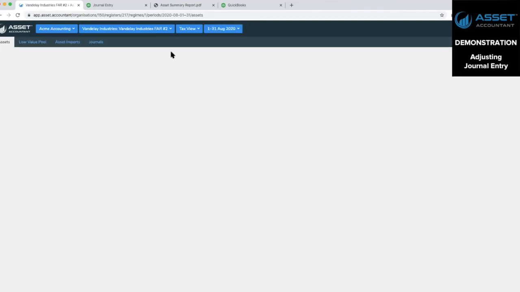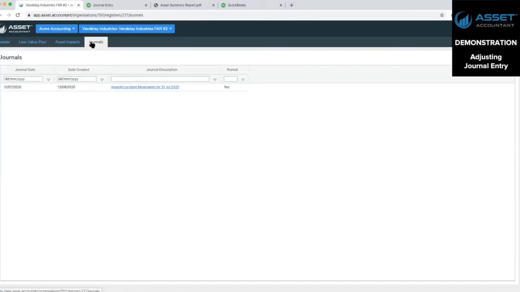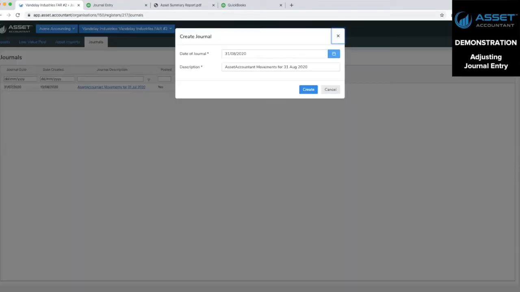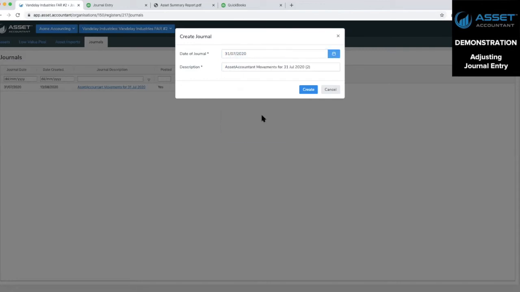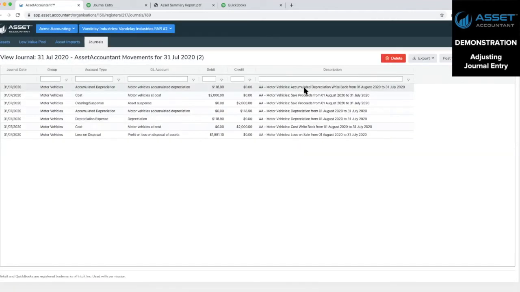So I'm going to get out of this and run back to journals, and I'm going to create another journal for that same period. Asset Accountant's prompting us for the next period, which is August, but let's go back to July. You'll see that we've got a notation that this is the second journal for the period, and I'm going to create. Here you will see Asset Accountant has only made the adjustments to what was posted in the previous journal.